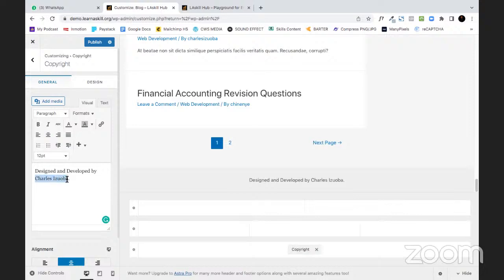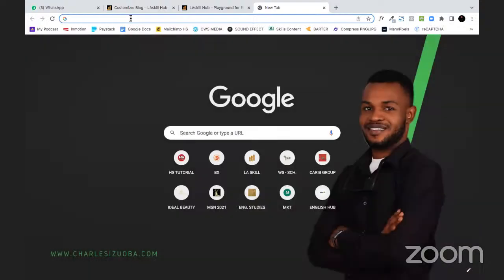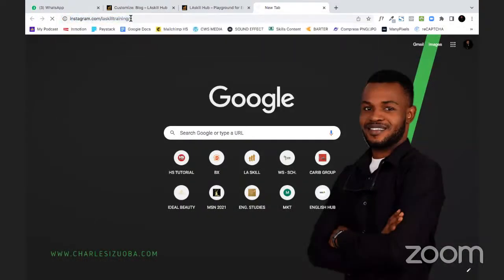So if I highlight Charles Izuoba, you can see this symbol, like a chain symbol. It's an icon that helps you identify how to add a link, okay? If you just tap on the icon, a dialog box will pop up. Once it pops up, you just type in the URL you want them to visit once they click on your name, or you go and copy it. So let's assume I want them to go to my Instagram. Let me go on Instagram and show you, and you copy your link.